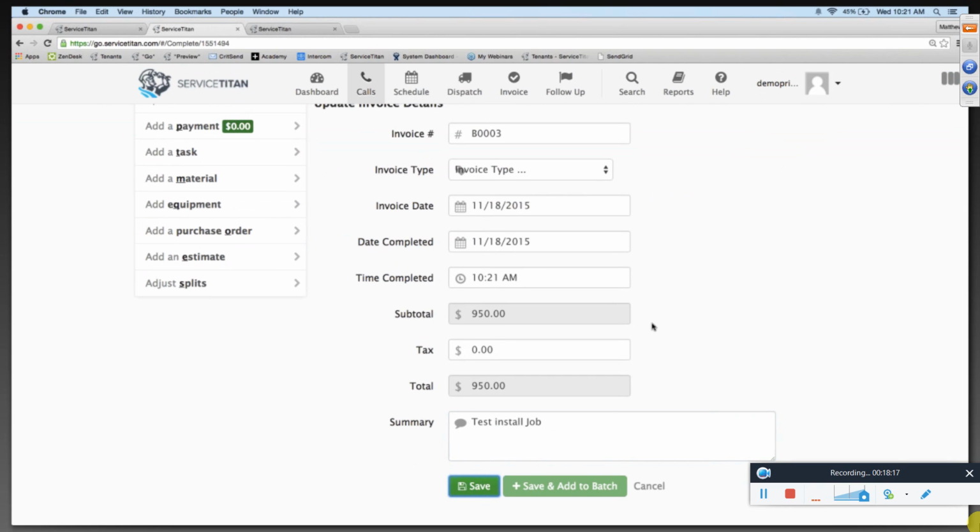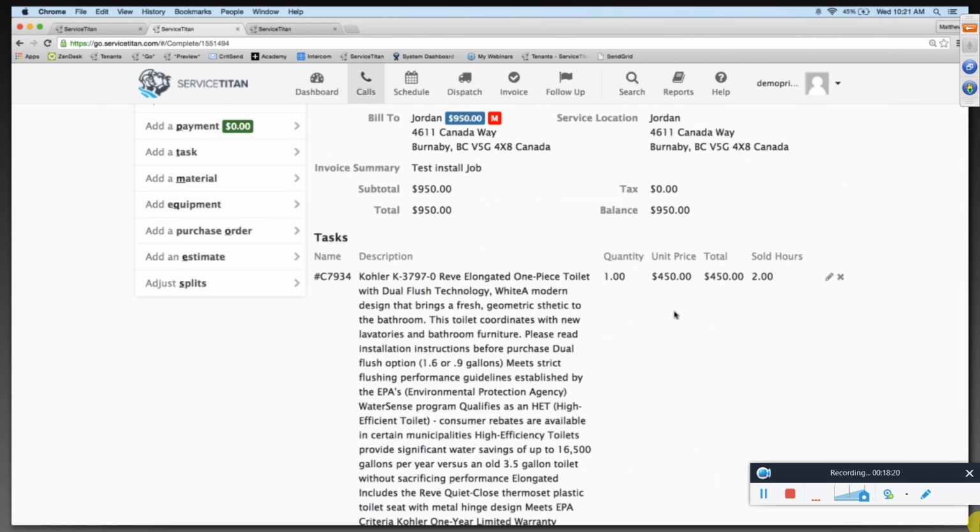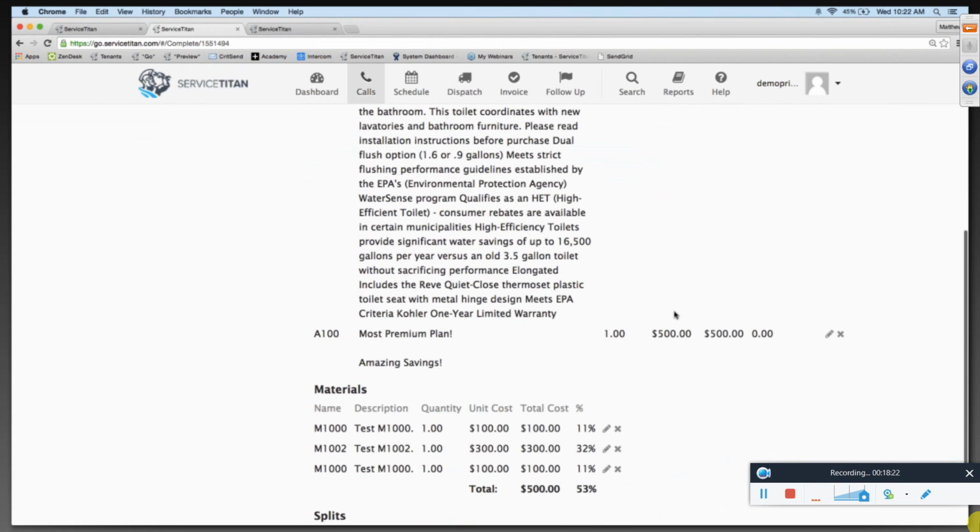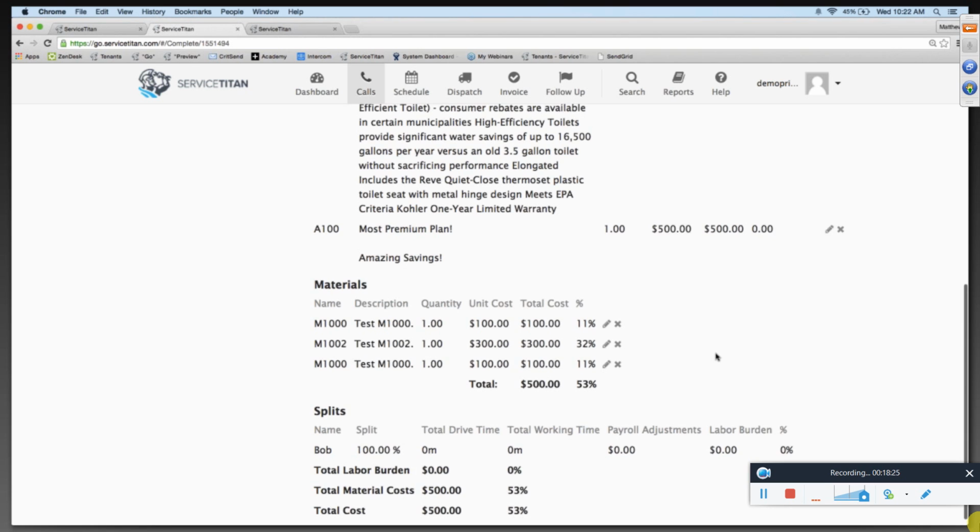And save. And so now we have all the tasks and the materials that transferred over to this job here.